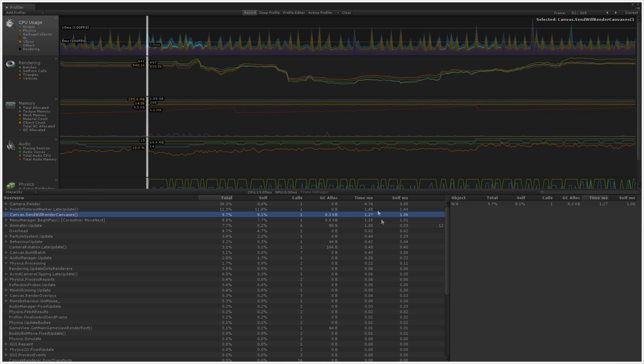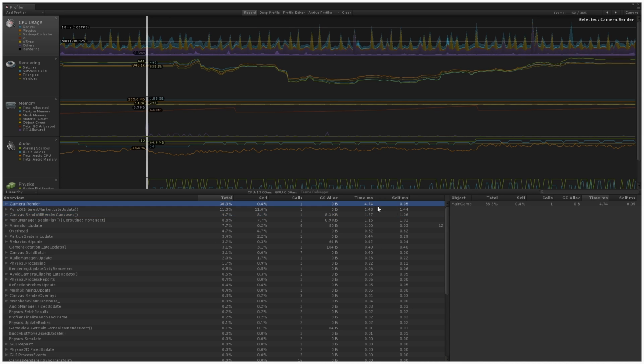Then we have the time in milliseconds, and this is similar to the total field, right? So in this case, the camera.render is taking 4.74 milliseconds per frame to do everything that it needs to do, including calling all the stuff that it needs to call, whereas the self value for that is only 0.05 milliseconds, right? Very, very fast. So these are basically high numbers here are bad, right? You want to try to minimize these numbers as much as possible.